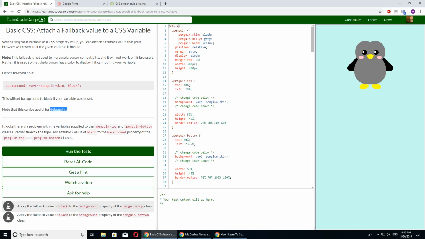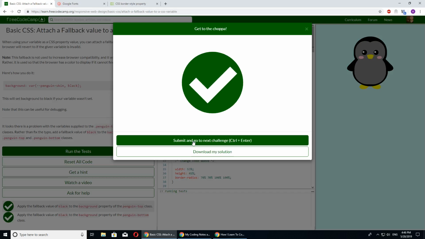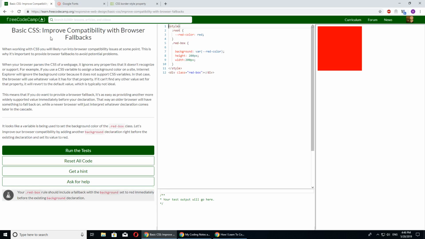It looks like there's a problem with the variables supplied to the penguin top and bottom classes. Rather than fixing the typo, add a fallback value of black to the background property of the penguin top and bottom classes. So penguin skin, comma, black, and bottom, right? Top and bottom, yeah. Penguin skin black. Right, so if there's a problem, it'll fall back to black.